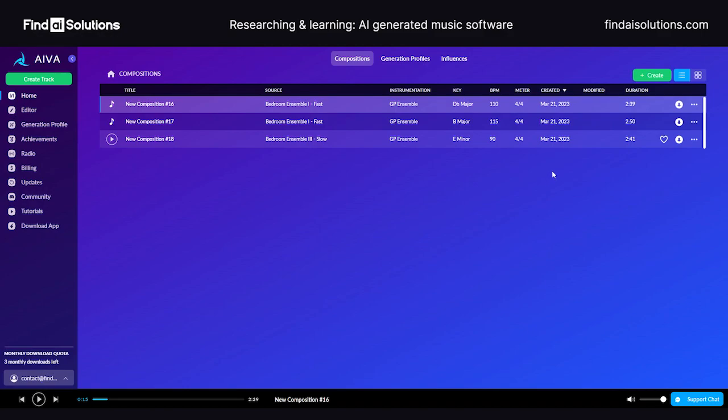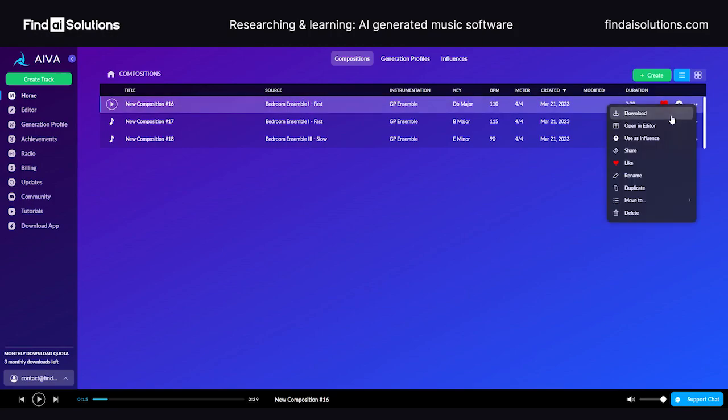Okay, so from here, I can download the track. I can save it to one of my favorites, it looks like. I can download, I can open in the editor, use as influence. I still don't understand what that is. I can share. I've already liked it. I can rename it, duplicate it, and I can move it to probably one of the folders that I've created, or I can delete it.